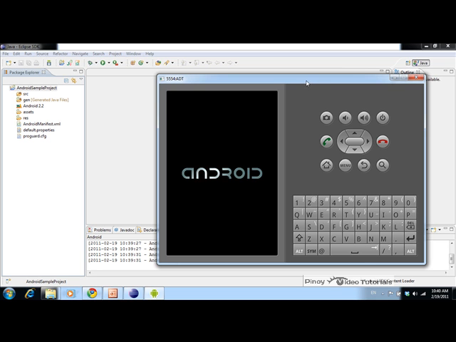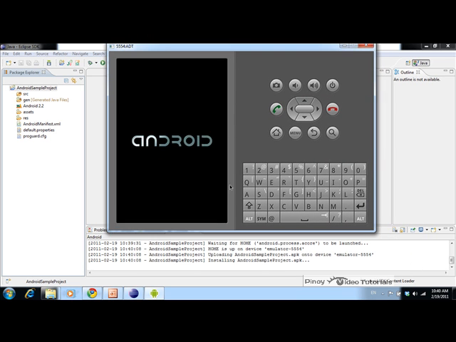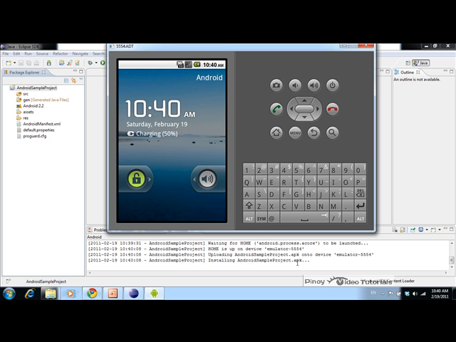So just wait for our first project to load, and hope we will not encounter any errors, as we haven't done anything yet. If you want, you can look at the console here. So as of now, it's installing Android sample project.apk.